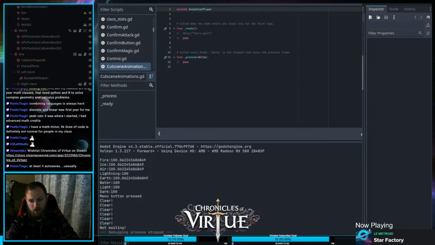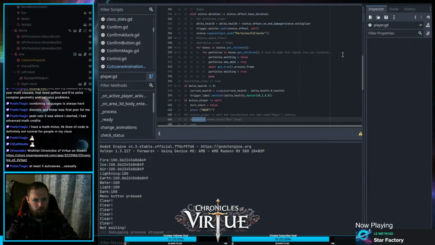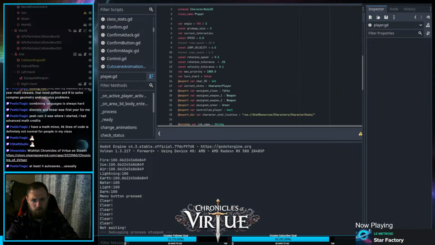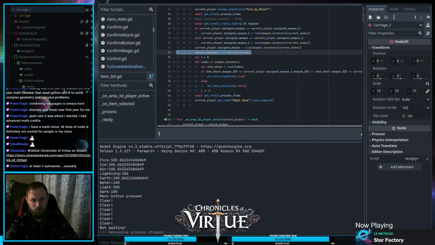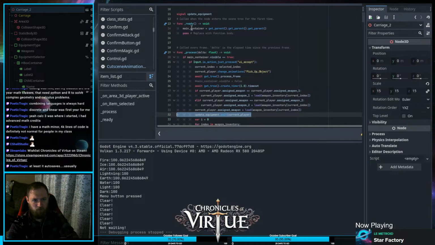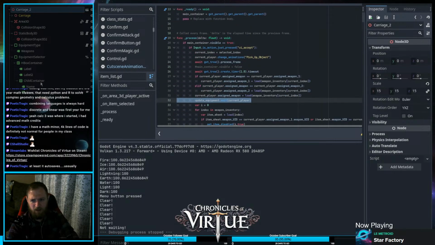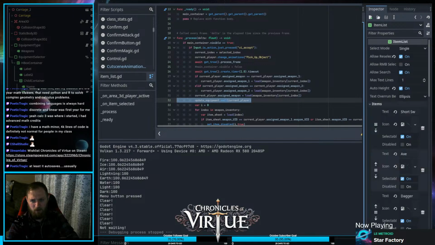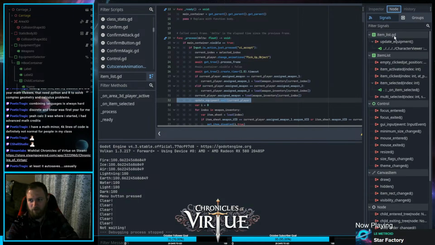If I go to my character, I'll find out. Actually, I think that was in that scene where the... If I go to ready... Nope, not here. Let me check where that node... It might already be linked to somewhere. Update equipment. Goes to character viewer.